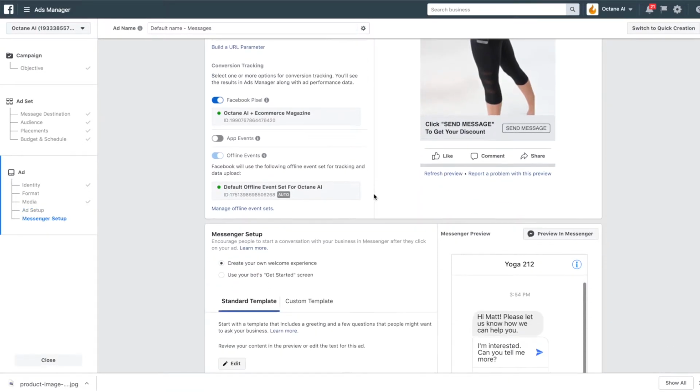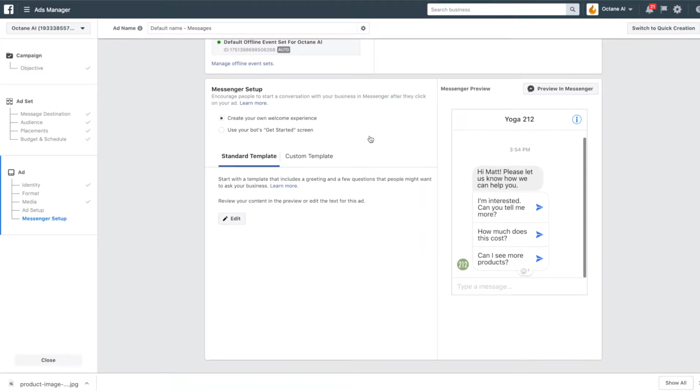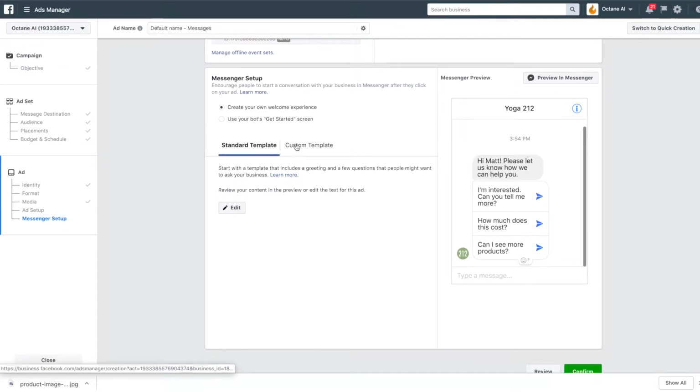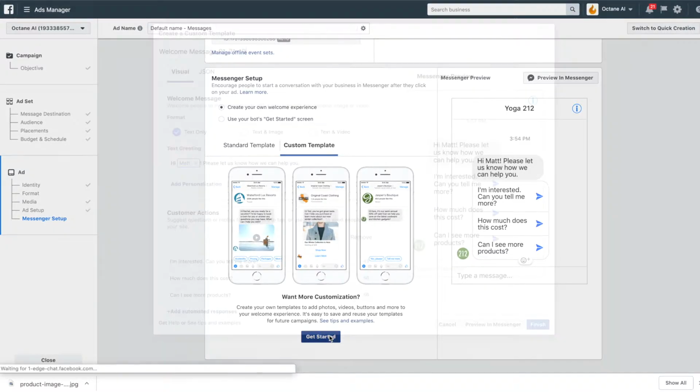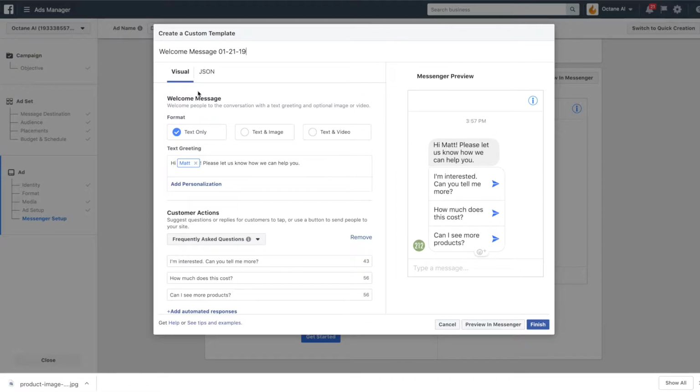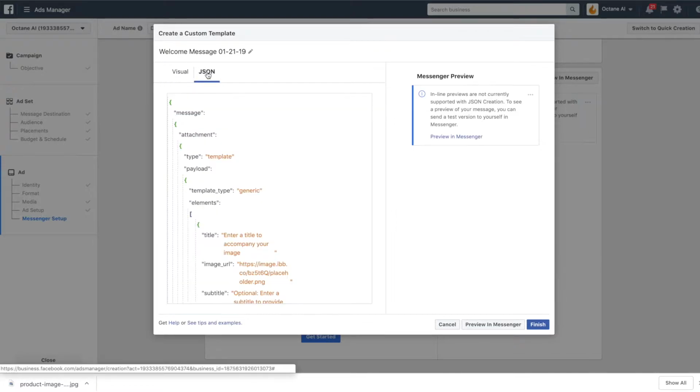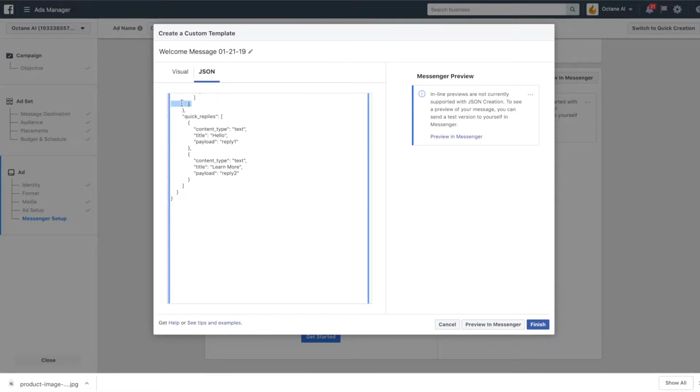Now, if we scroll down here, we're going to want to click custom template. This is where we're going to tell the ad what message to send after, and that's where we're going to use that JSON code. Click custom template, click get started, and then here, click JSON. Then click into here, highlight all of it, delete it, and paste in that JSON code that we grabbed from Octane AI.